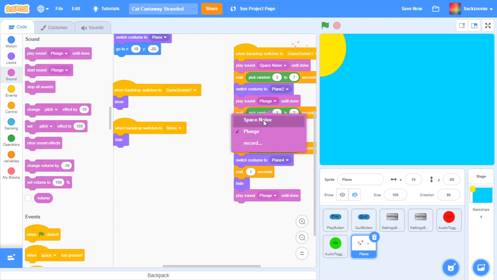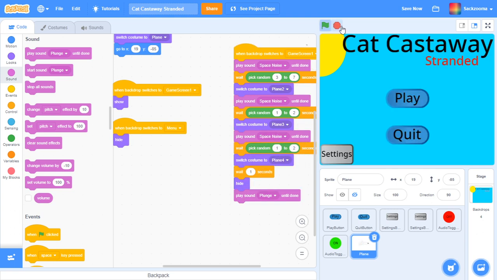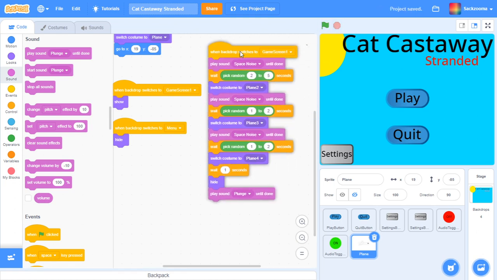So now we want to change this to space noise. And space noise. There we go. So that should be good. And now we want to edit this and make this, I don't know, 5. And then we can make that 2. So now we want to save it, and this should be good. So now let's try it.